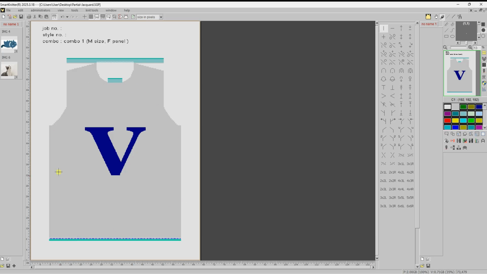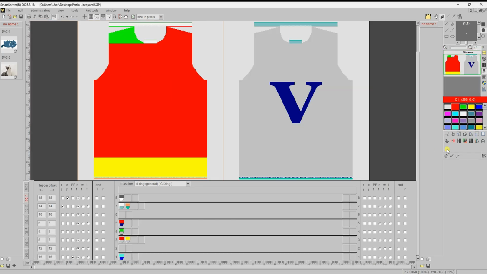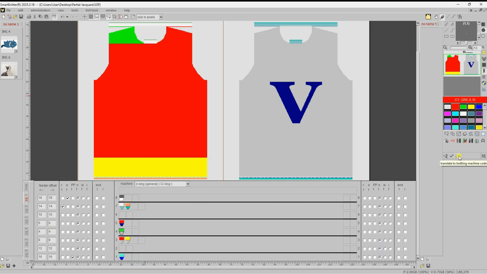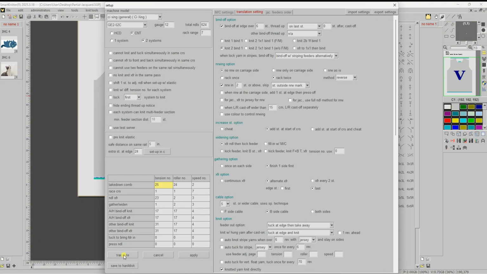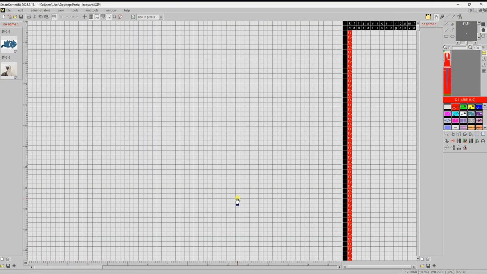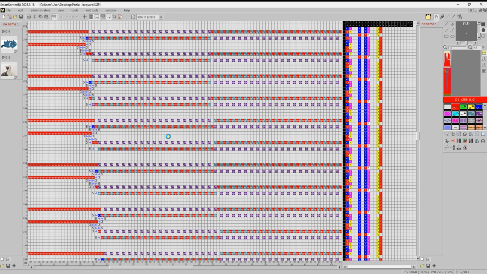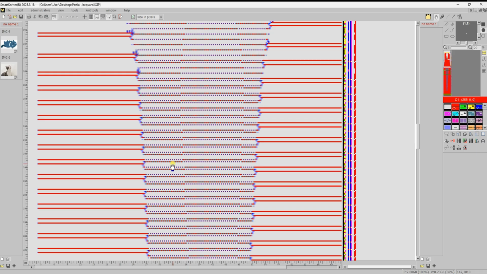Let's look at some techniques for creating partial Jacquard. Here we have a front panel with a letter V on the chest. We can see the empty space between the V is also translated into Jacquard. We want only the letter V in Jacquard, but not the space between the two strokes.